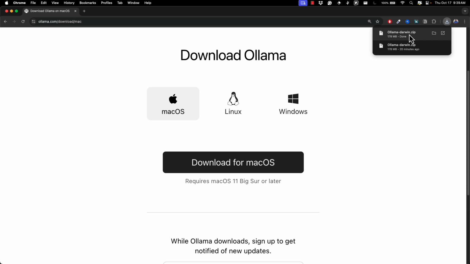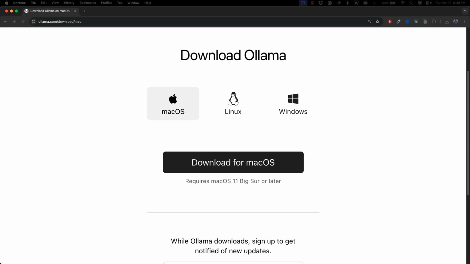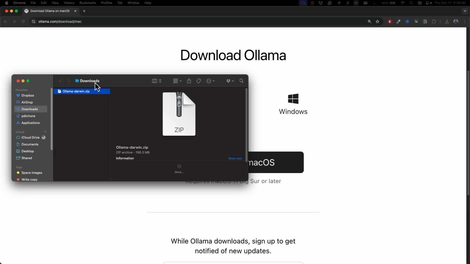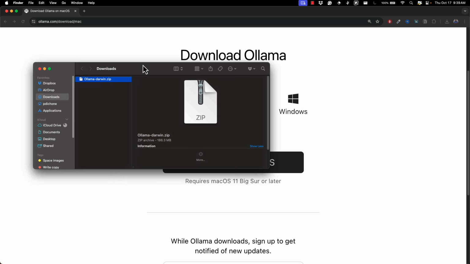All right, so it was downloaded, and let's go ahead and click and open real quick. So this is what you should see, a zip file, at least on Mac.